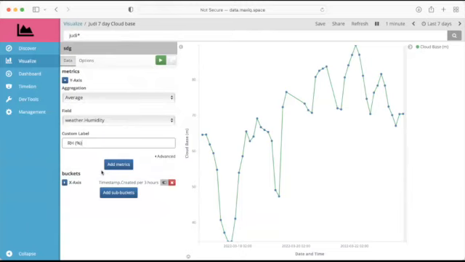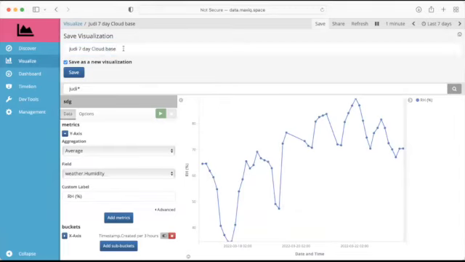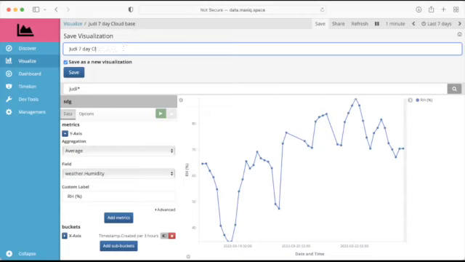And so you see how little work I needed to do just to change the visualization. And now I'm going to say save as a new visualization. And I'm just going to go here and save that as 7-day relative humidity. Okay, save.